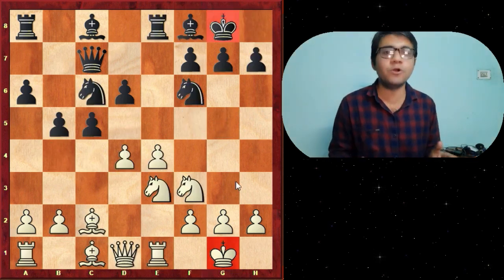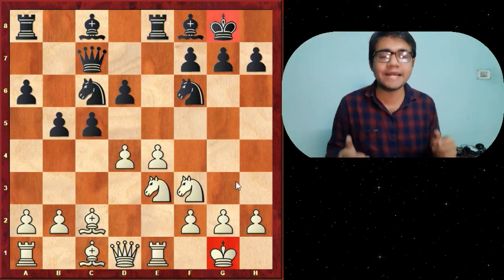In the next lesson, I am going to explain why we use direct piece attack when it comes to same side castling situations, and why we don't use pawn storm attack in such situations.